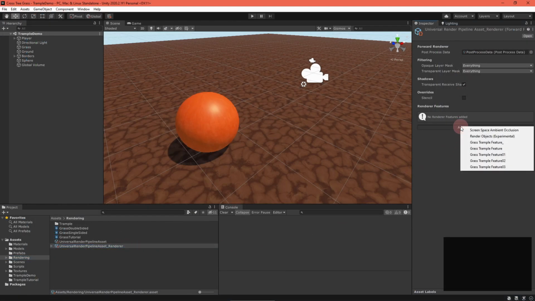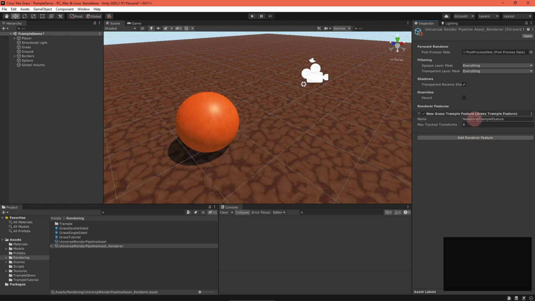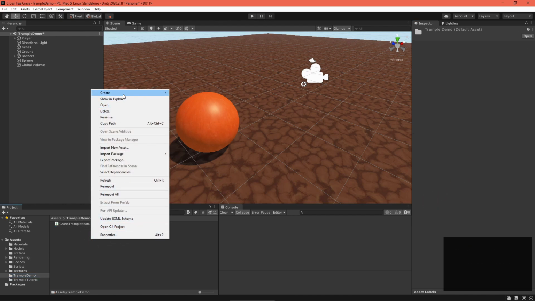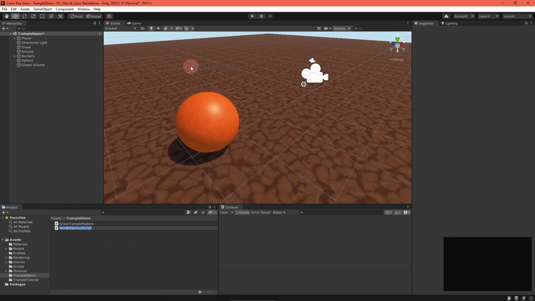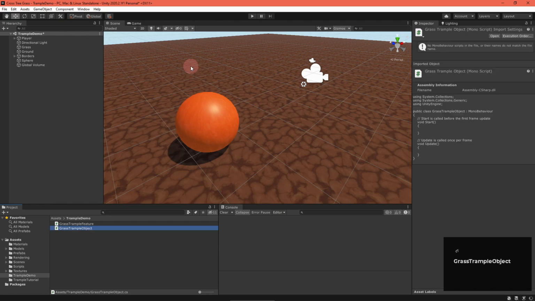Return to Unity, select the renderer settings object, and add a grass trample feature. Nothing happens, obviously, but it's ready to go. Let's make a script component to register a game object as a trampling object. Create a C# script called grass trample object, then open it.